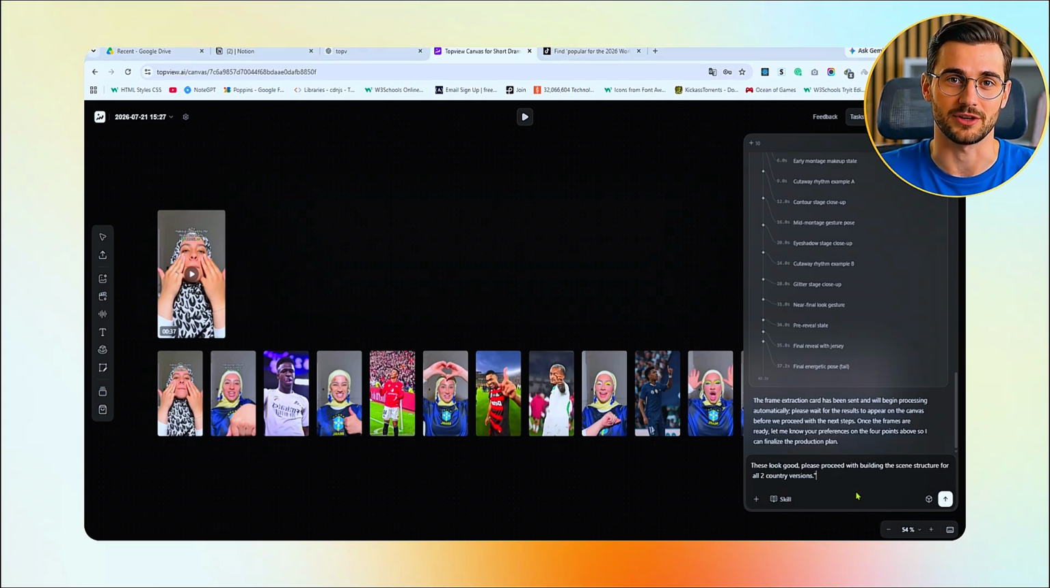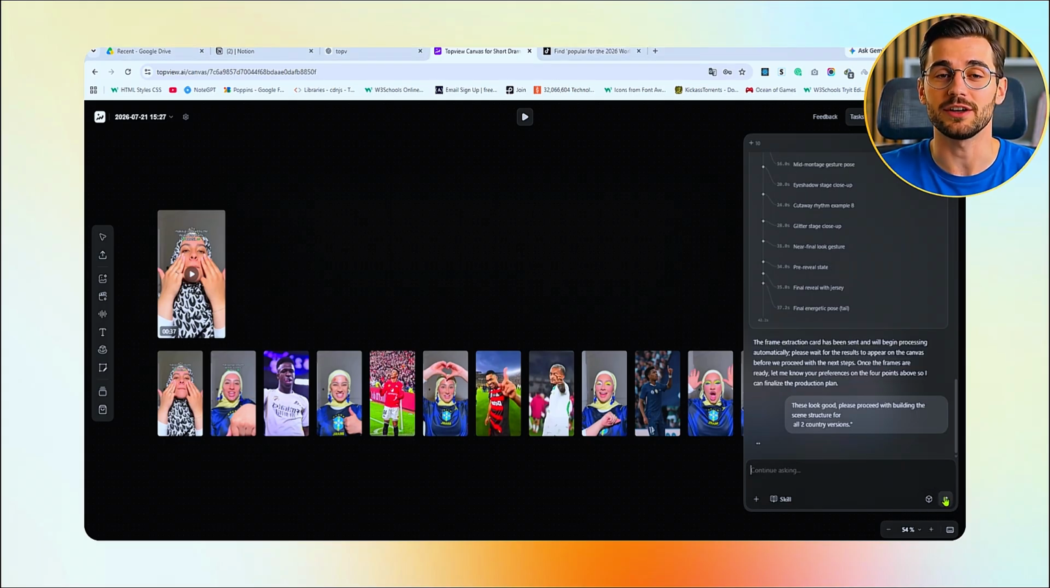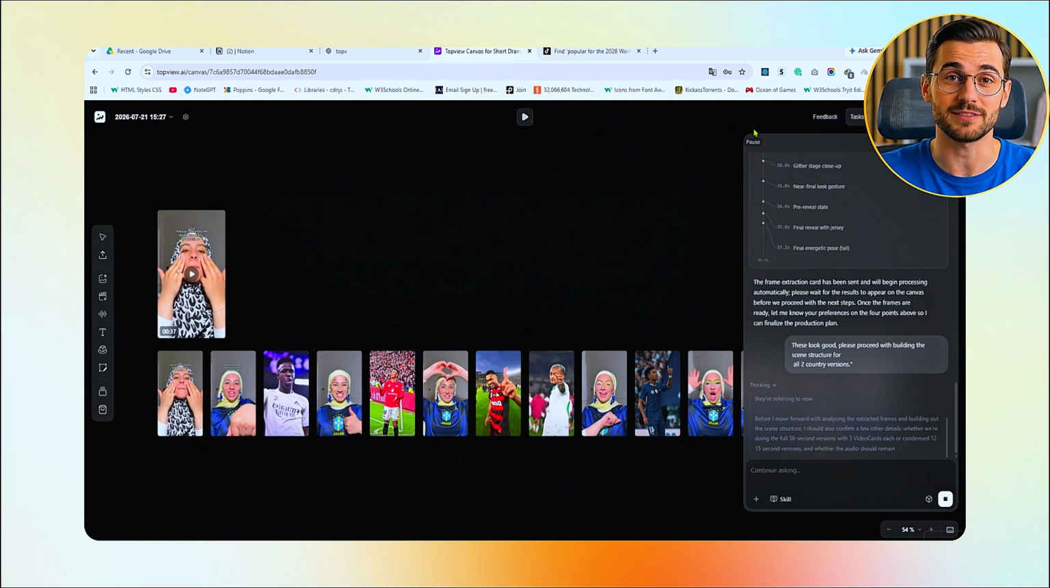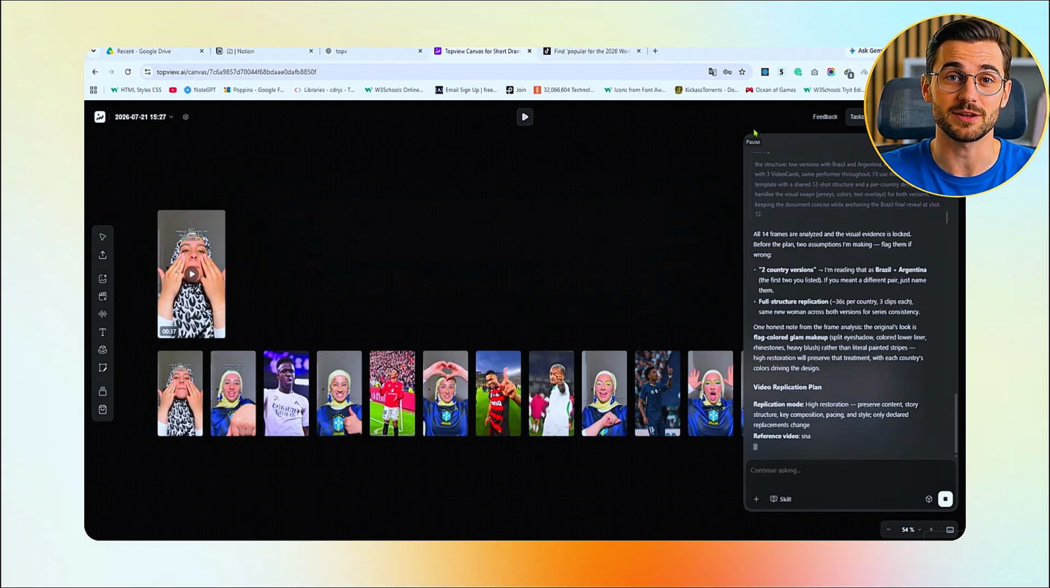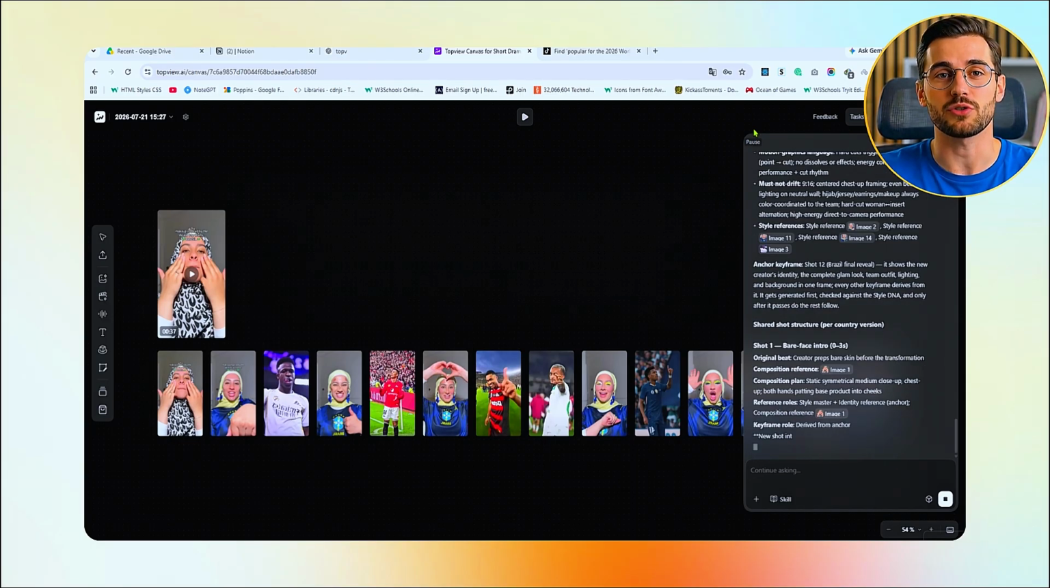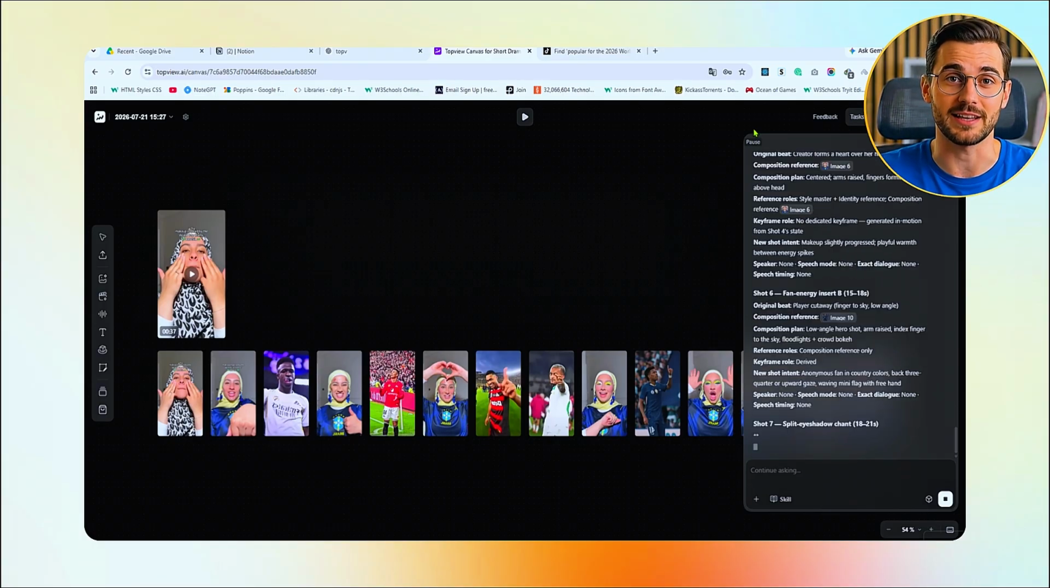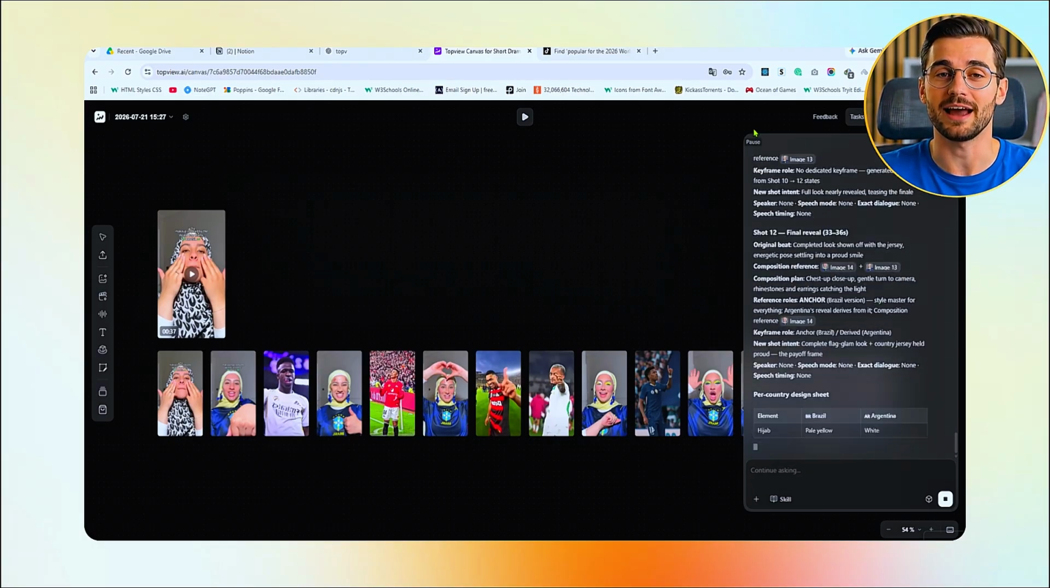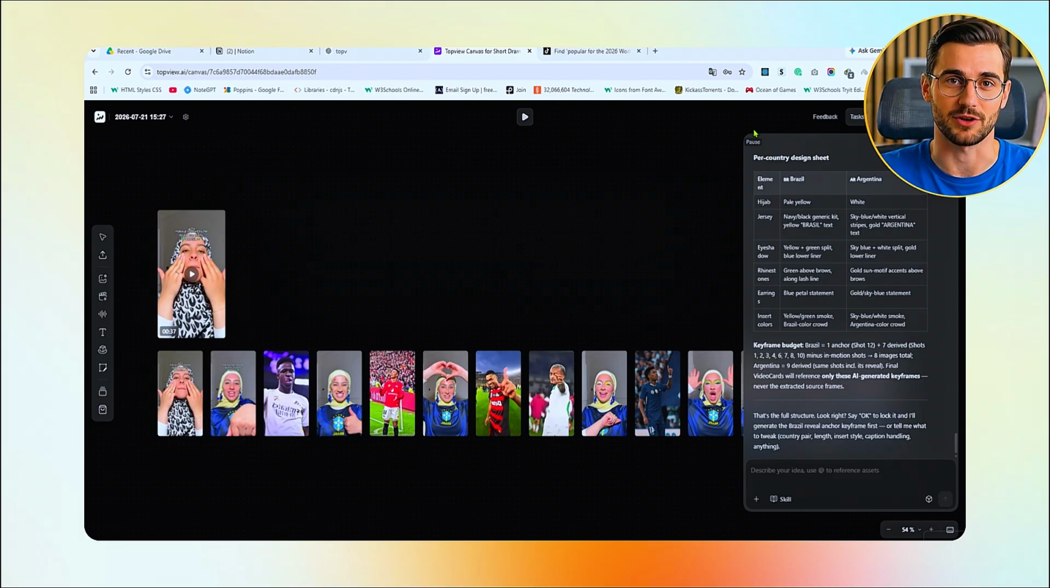If everything looks good, simply type, "These look good. Please proceed with building the scene structure for the country versions." Then press enter. Topview Canvas now builds a complete video replication plan. It analyzes the face paint colors, transformation sequence, camera angles, and overall structure, then organizes everything into a clear production plan. After about a minute, Canvas asks for confirmation.